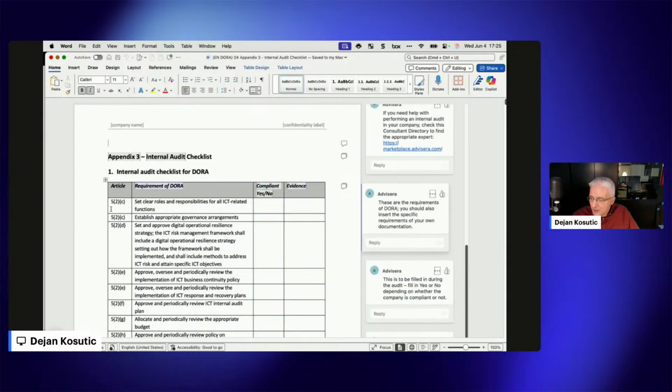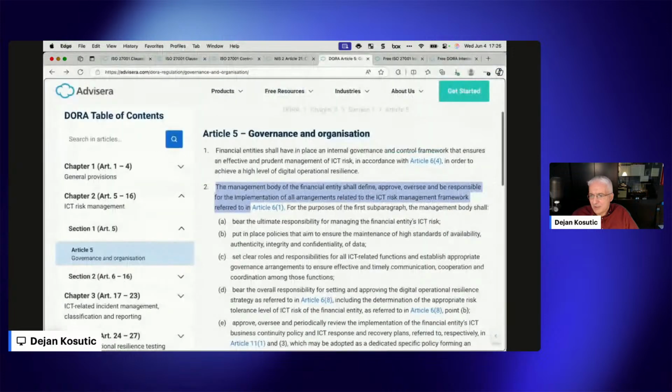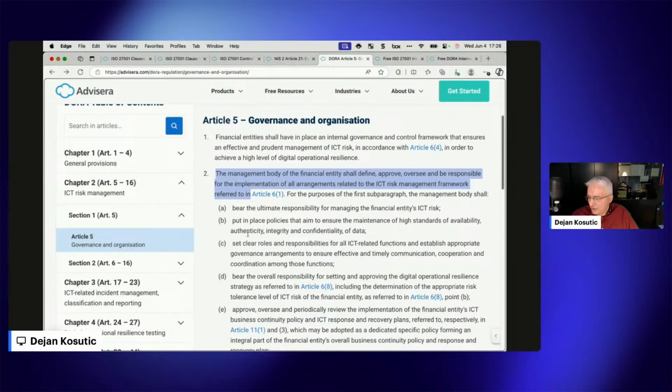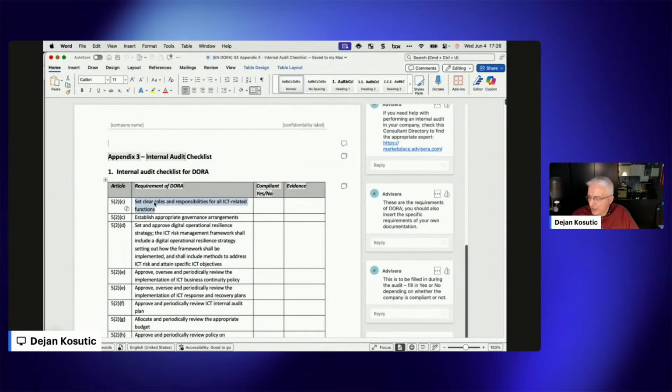Now, how do you normally use it? If you remember, 5.2c was that clear roles and responsibilities are set for all ICT related functions. So let me just go back and see. So 5.2c. Yeah, this is the one, right? Set clear roles and responsibilities. And as you can see, it's directly written here.